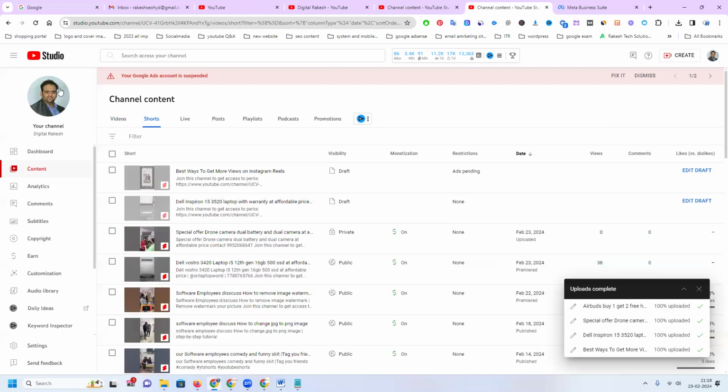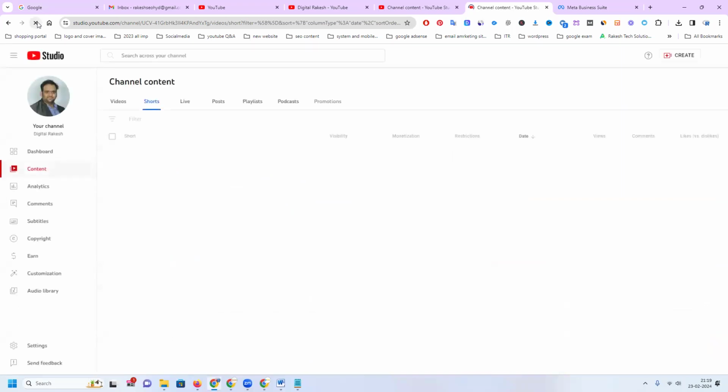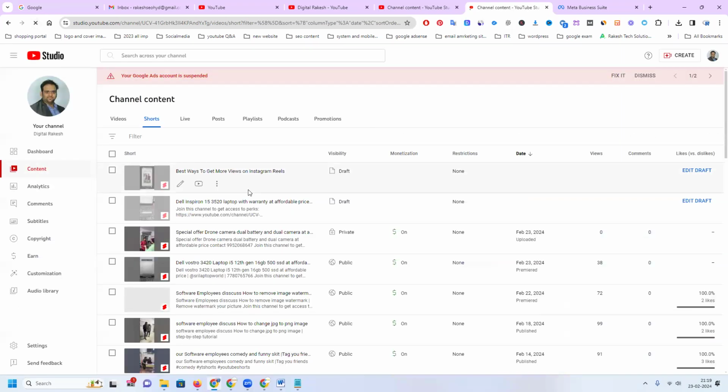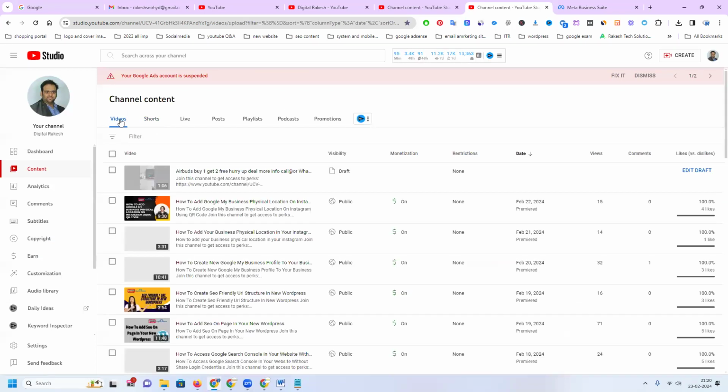After posting is done, you just have to click refresh once and all the content will be settled in seconds, and after that you can post any content here. So this is the way you can publish here. This is the long video, 1 minute 6 seconds, so it comes under the long option. They convert it into the long option.